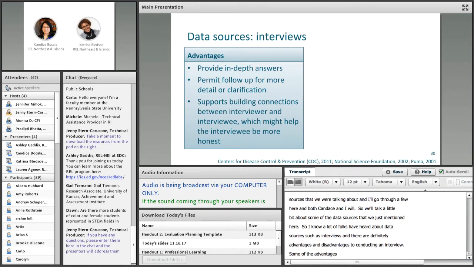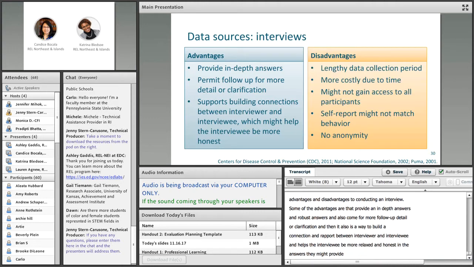Some of the advantages are that it provides in-depth and robust answers. It also can permit more follow-up detail or clarification, and it is a way to build a connection and rapport between the interviewer and the interviewee, which also helps the interviewee be a lot more relaxed and much more honest in the answers that they might provide.